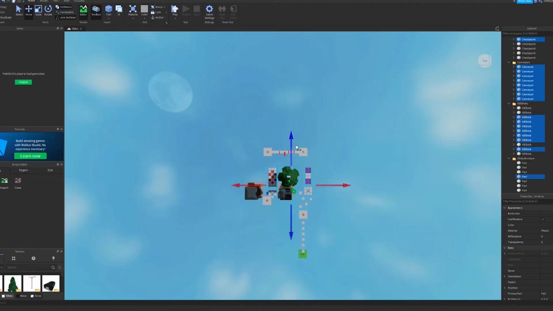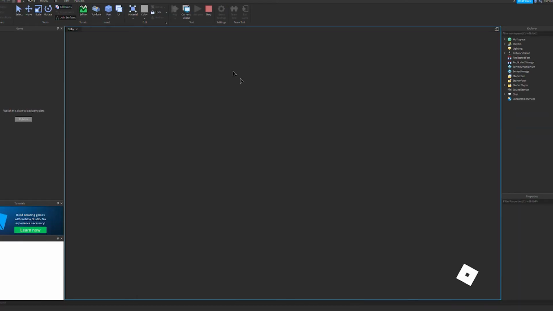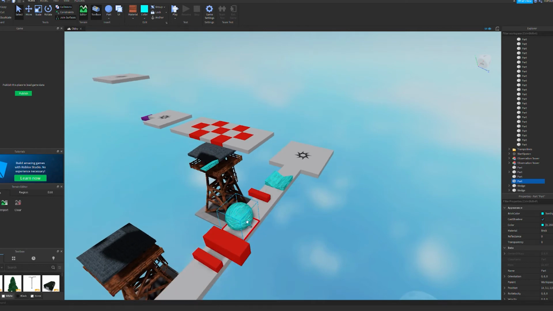Those were just some super basic changes that you could make to your obby so that it stands out more. You can, of course, do so much more with Roblox. This was only a small sliver of an introduction.